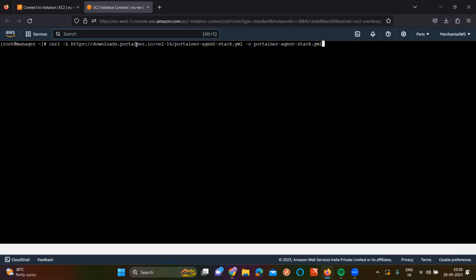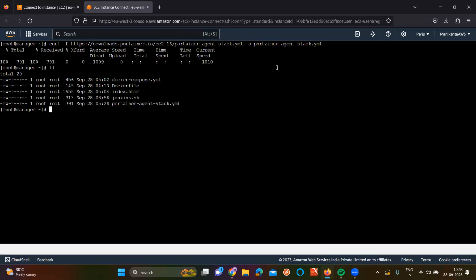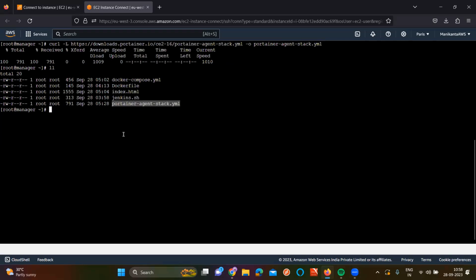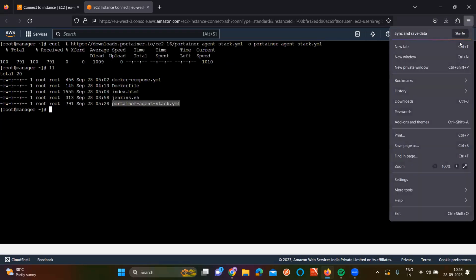Curl from this particular URL, I'm going to download a file called portainer-agent-stack. And with -o for output, I'm storing it in the portainer-agent-stack.yml file. Hit enter. You will get the Portainer file now. Are you seeing the Portainer file here? Seeing or not? Next, let me increase the size of the browser a little bit.